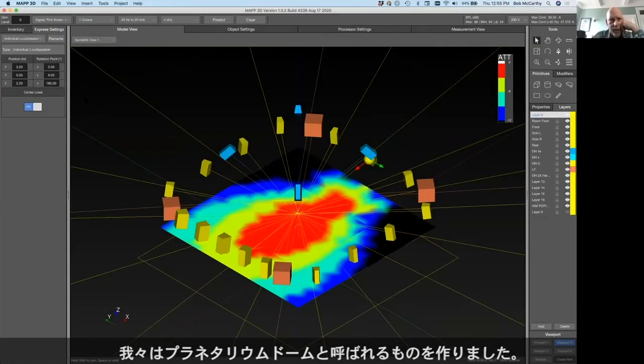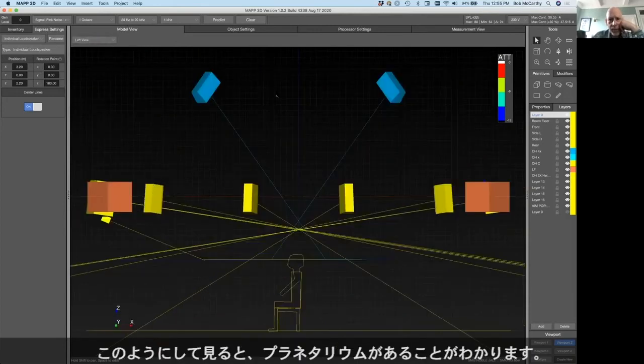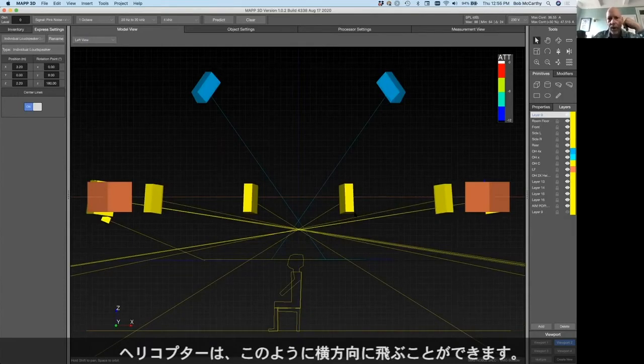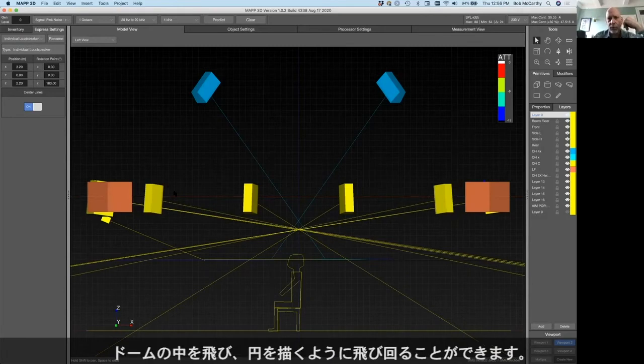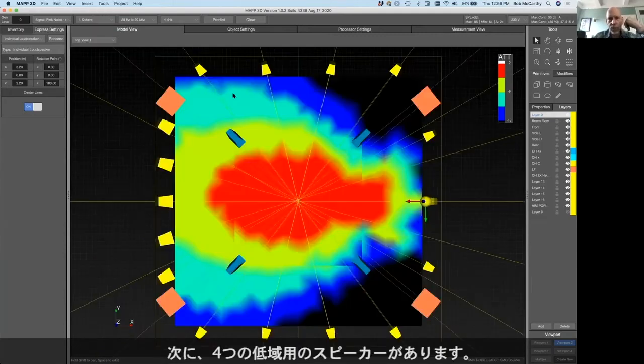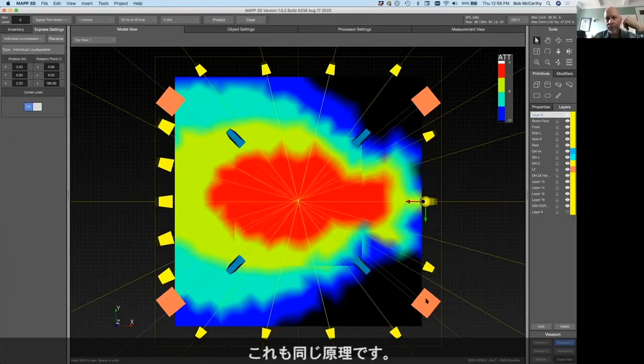We've created what I call the Planetarium Dome. If you look at it this way, you've basically got a planetarium. Your helicopter can fly this way where it's perceived as lateral, and it can fly up into the dome, and then it can fly circles around in the dome. And then you can see that we just have 4 locations for low frequencies. So that's all the same principles again.